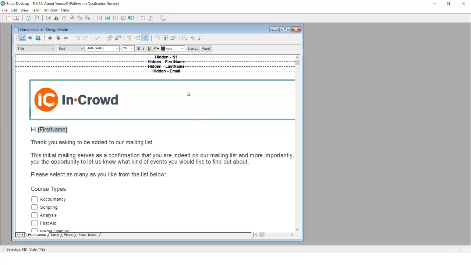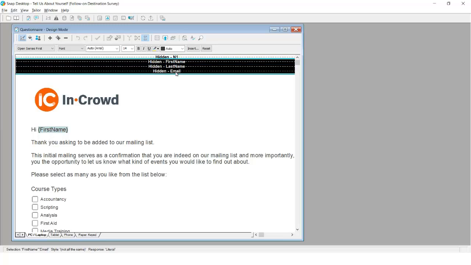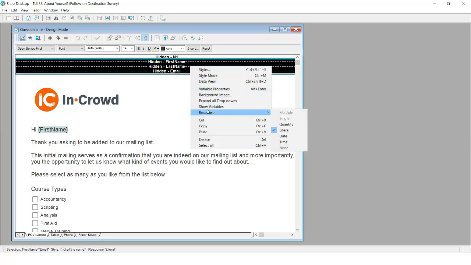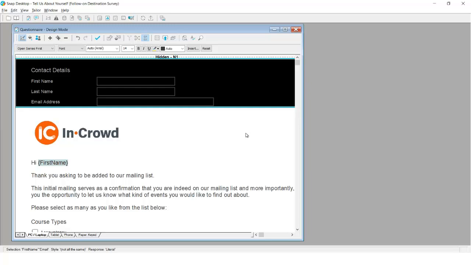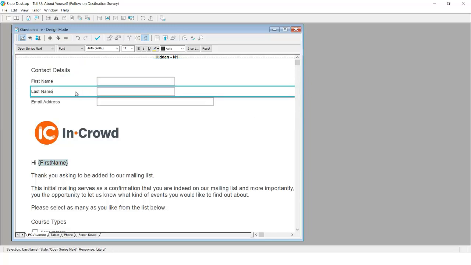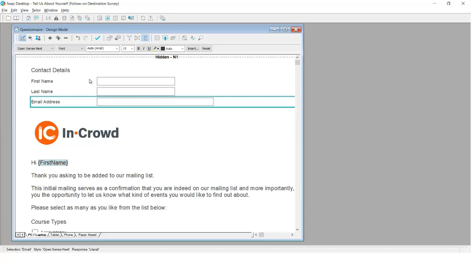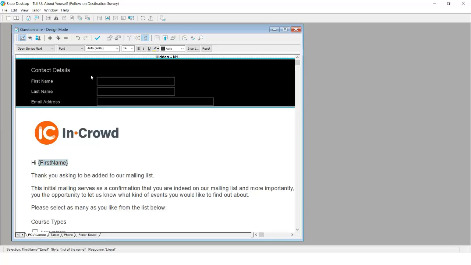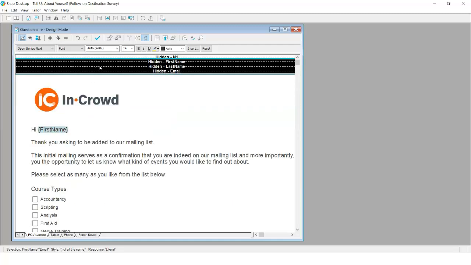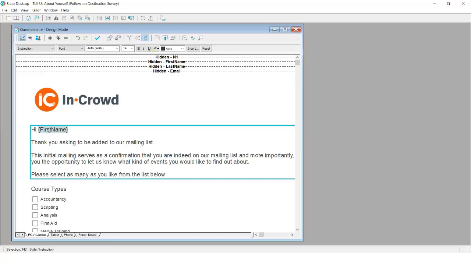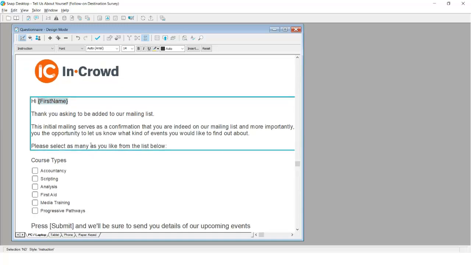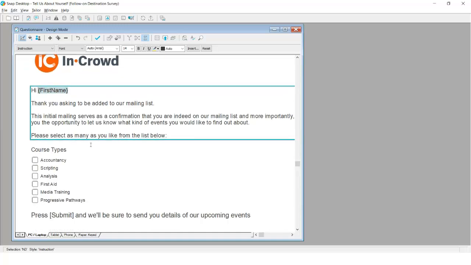First of all, we've got a number of hidden questions at the top of the page. I'll right click and show you those ones. These relate back to the original sign up questionnaire. So the first name, last name and email address, but they don't need to be seen by the person filling in the survey, so they're hidden. So the data from that first survey is going to be seeded into the second survey. But what I've done is I've made use of that by personalizing the introduction by adding their first name. So it's going to say, hi, Bob, hi, John, etc. Again, apart from that, it's a fairly straightforward survey.